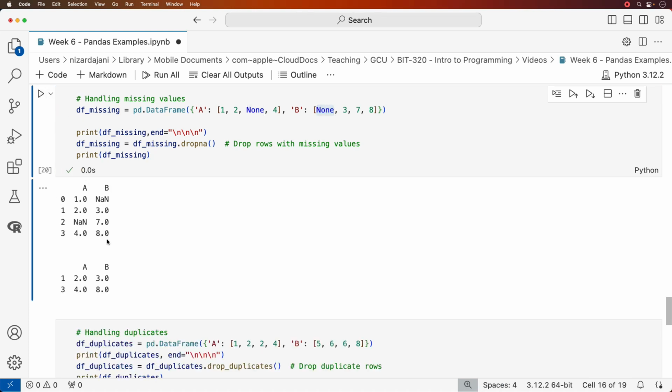Okay, so in the original data set, the first row has an empty value here. NaN is "not applicable number." And then on the third row, there's also a non-applicable number. So technically this row and this row should be dropped when I run the dropna method.